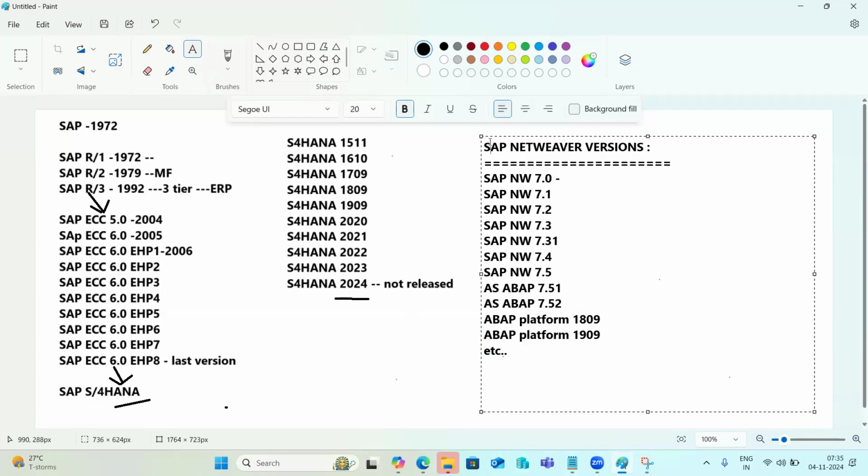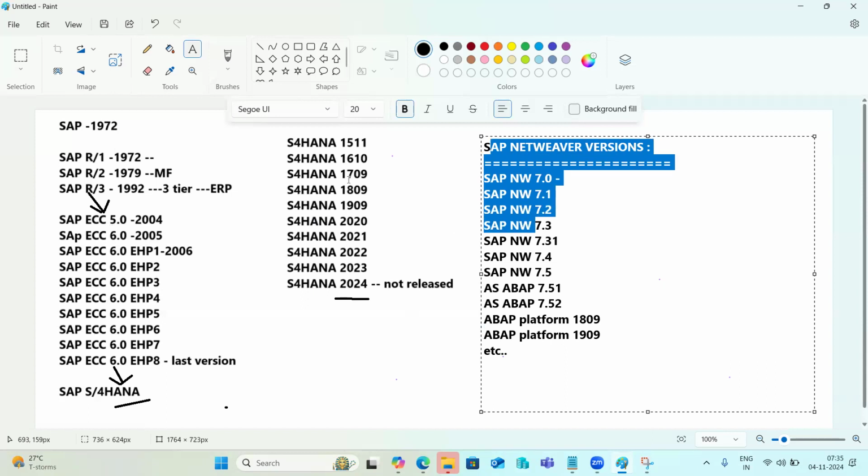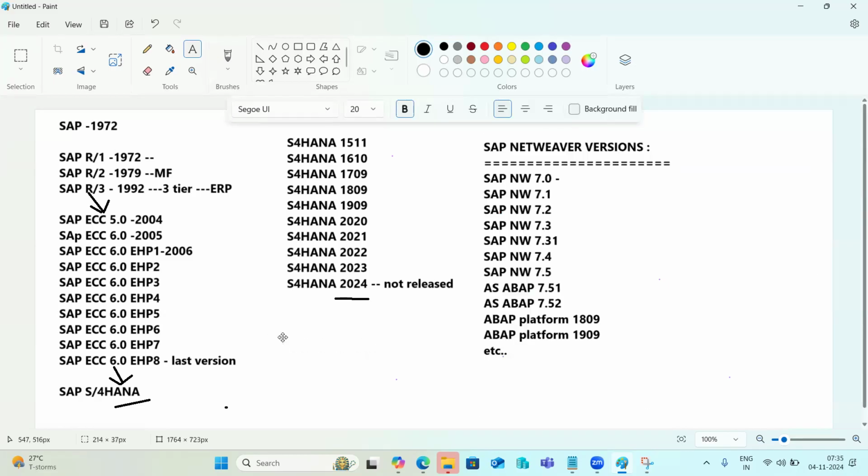So NetWeaver is the base for all the SAP systems here, either ECC, CRM, SRM, BW, Fiori, and the portal systems and Java systems. NetWeaver is the core. NetWeaver is the base here, right? Okay. So these versions you can just remember. Why? Because these things are very important.